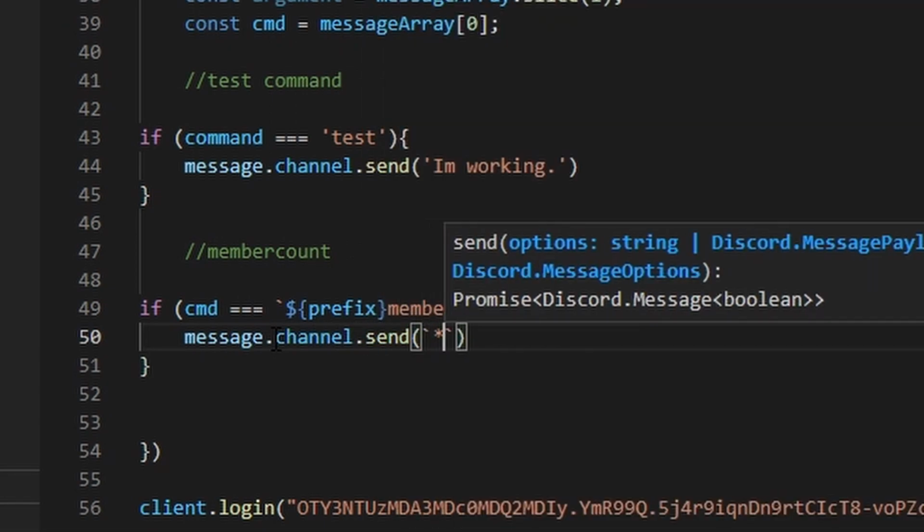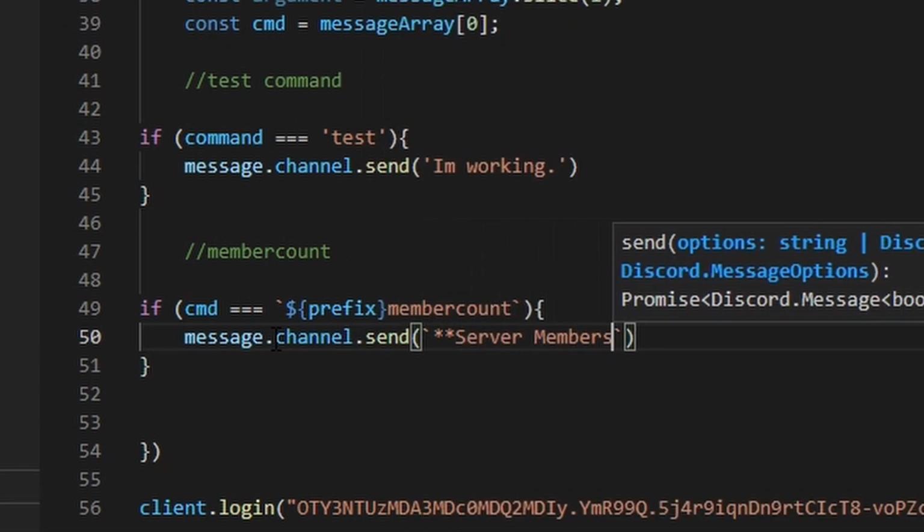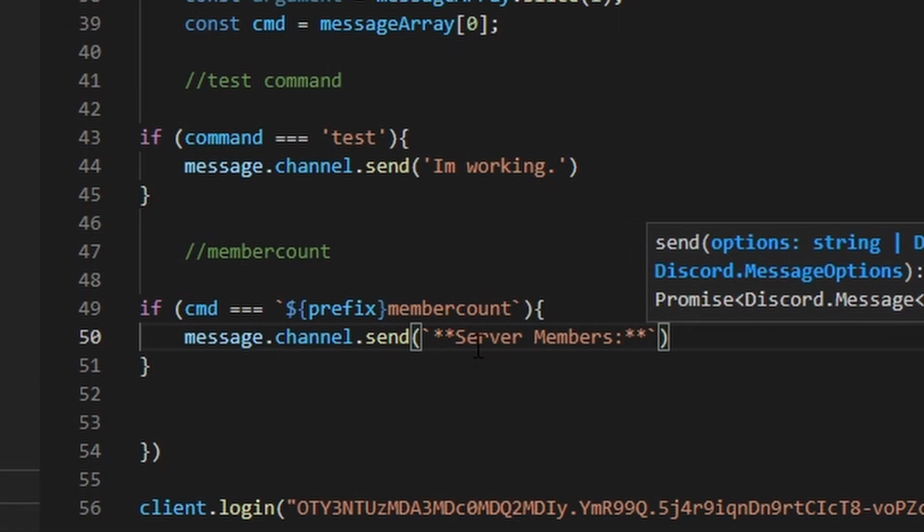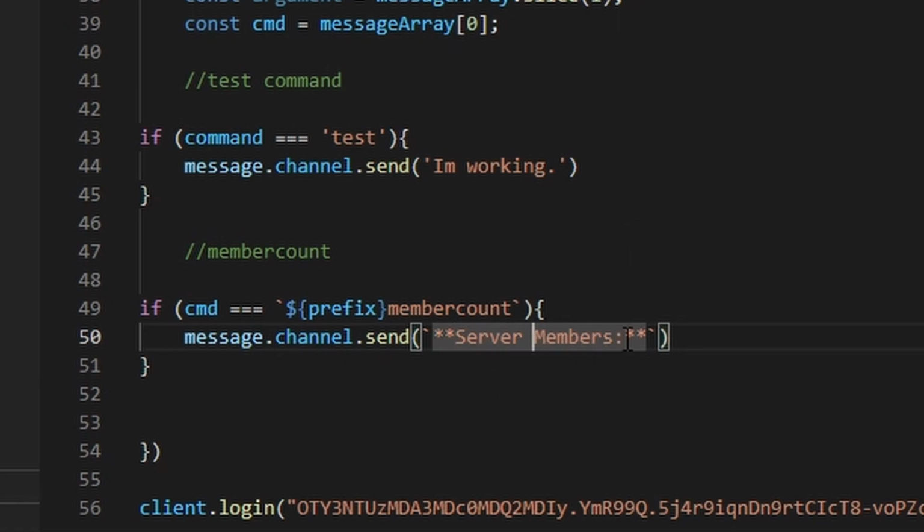Send "Server members", so this can be whatever you want. I'll demonstrate that in a little bit, but for now I'm just gonna leave it server members, and I would recommend doing the stars so that it's bolded, but this part is entirely up to you. Make sure you follow along for this part, because if you don't do this part right, you will not actually display the members. But again, this is completely customizable, so do what you want for that.